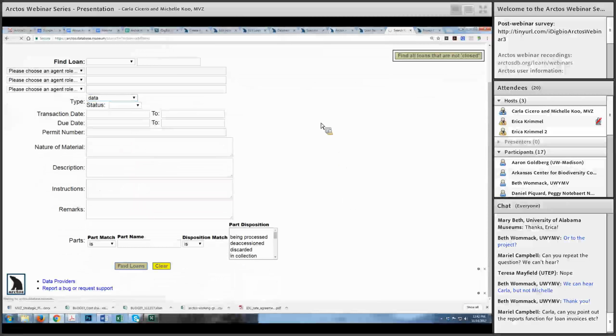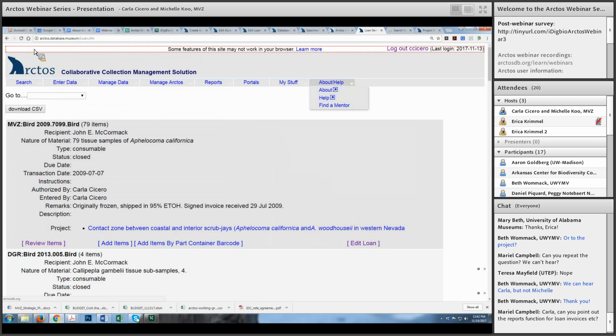Since I think I'm logged in as Carla, we should be seeing MVZ loans. So you can have it for as many specimens as needed. It could be a single one, a couple of them, or more. I just found out our largest data loan is for 13,000 specimens. It's taking a little bit of time, so we'll just skip ahead here.